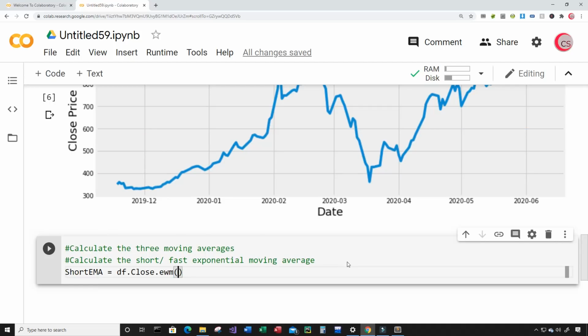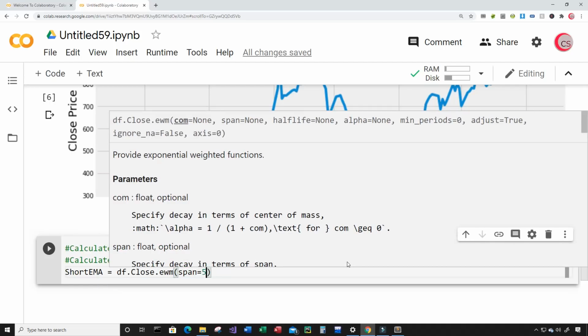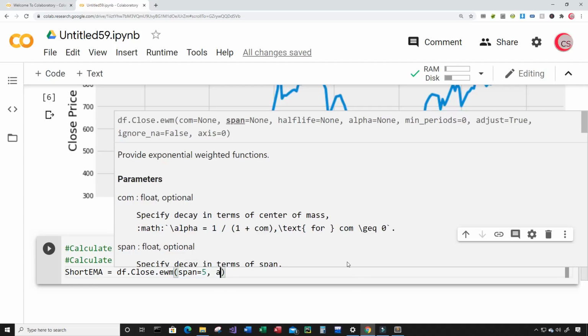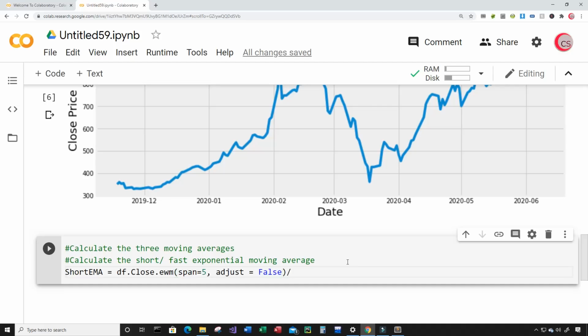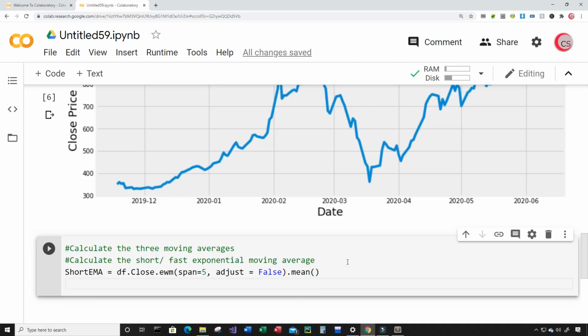df.close.ewm. And I'm going to give it a span equal to 5. So that will be the time period. And I'm going to set adjust equal to false. And then, of course, we want the mean. So just type dot mean here. And that should do it for the short EMA.